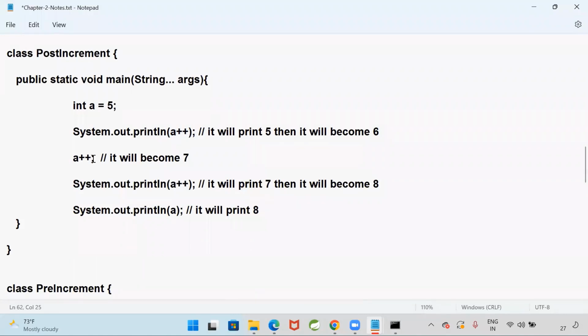When it comes to here, A value is already incremented. Here 5 incremented to 6. Here I am using the 6, 6 plus plus. By the time this line is executed, it will become 7. Then I am doing SOP of A plus plus.